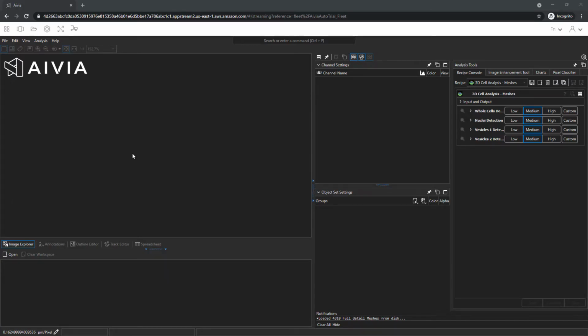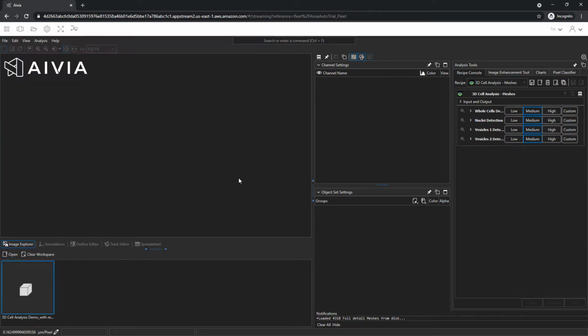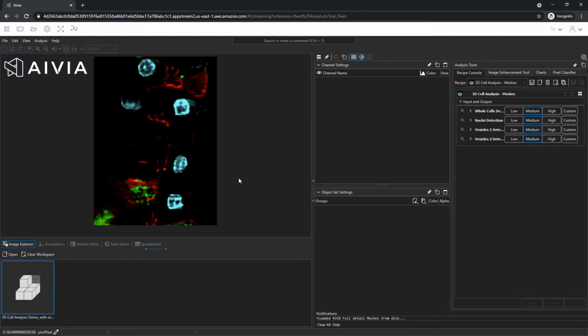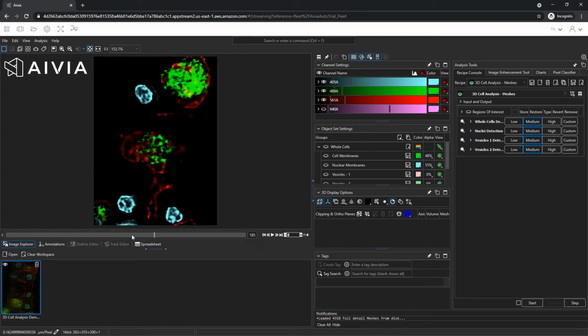Welcome to Avia. In this video, we will explore a demo dataset for 3D cell analysis. Go to File, Open. In the Demo Data, 3D Cell Analysis Demo folder, select the image and click Open. By default, Avia loads the image in 2D or main view. You can navigate across the Z-stack using the slider below the image.